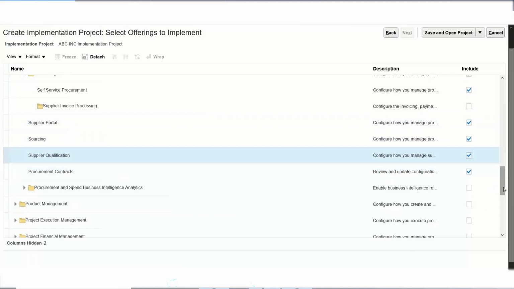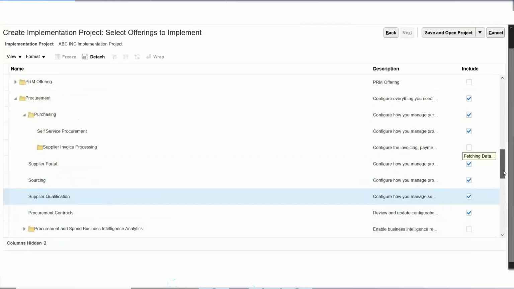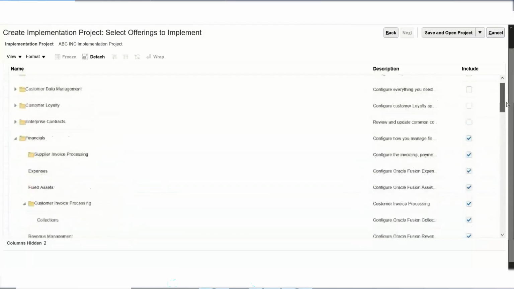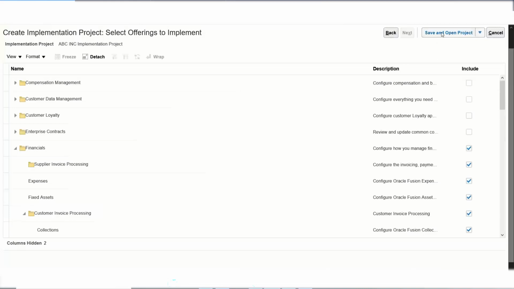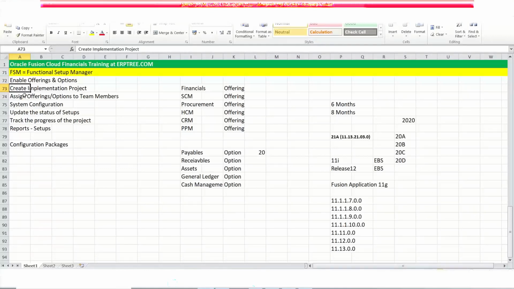These are different applications. We are not going to deal with those, but we'll work on the basic P2P and O2C cycles. But just to understand how to include offerings and options into a project, we are just enabling this. Done. So this is how you can enable any offering or option into a project. Now just click on save and open project. Once you click on save and open project, to implement all these selected offerings and options, what setups we have to perform, the system will create the task list. Okay, create implementation project.